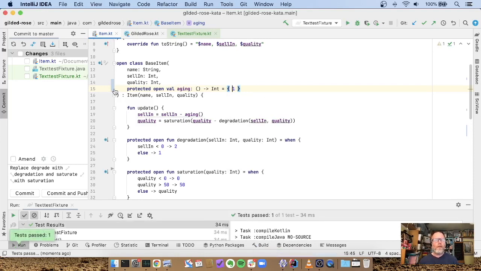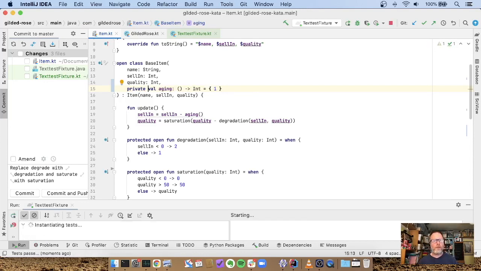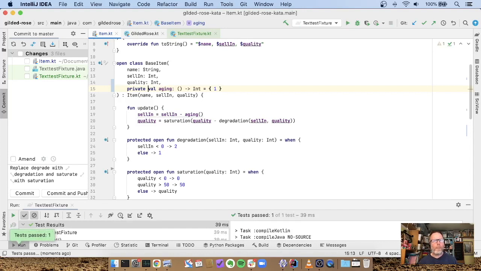Okay, this now doesn't need to be protected. In fact, it can be private because nobody has to override it. It's passed up from the places, in this case sulfurous, where it's different. Okay, I think that's probably a good time to checkpoint this.